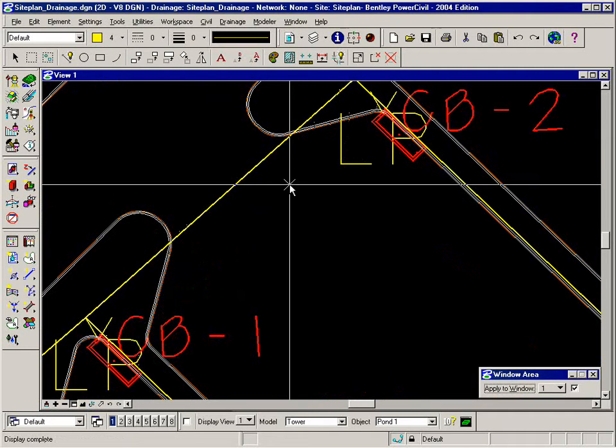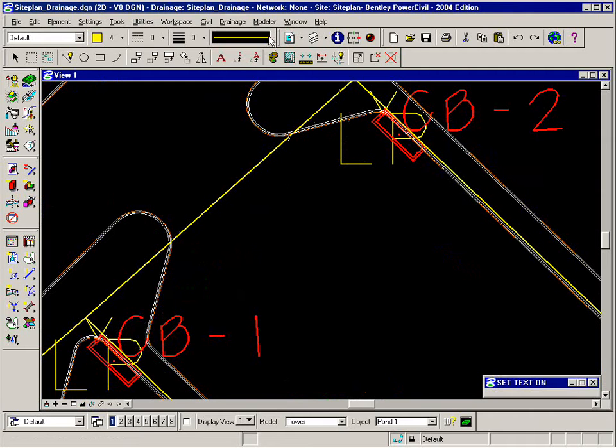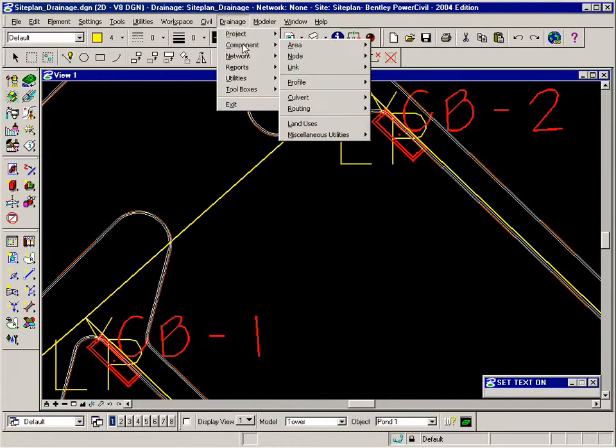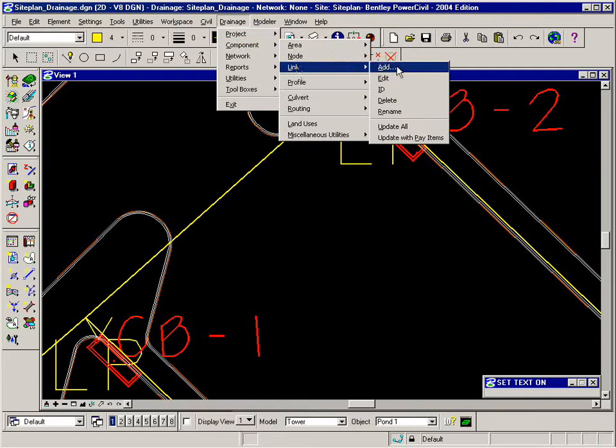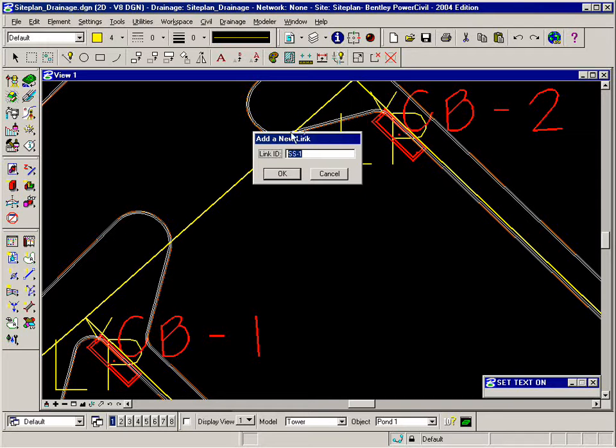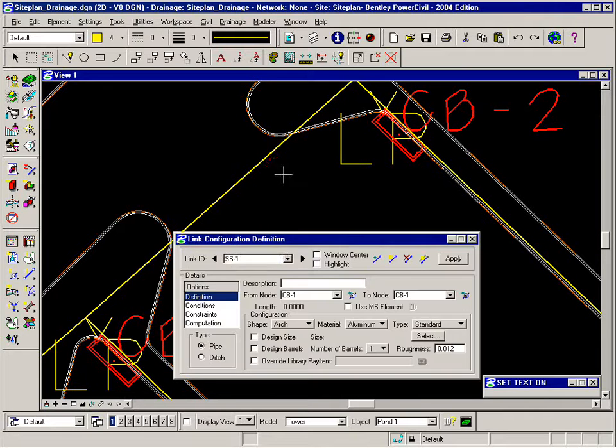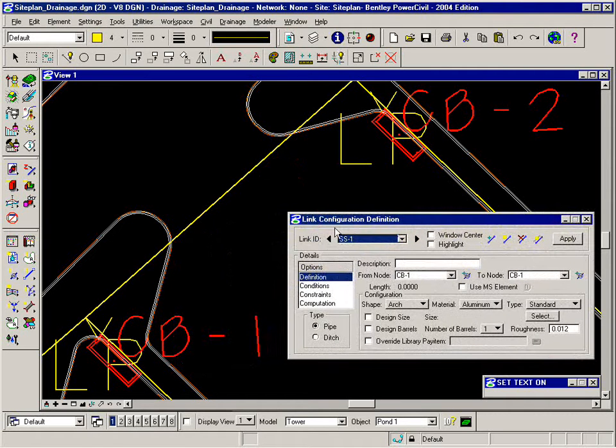between those structures. We can access the pipe or link configuration dialog from the Drainage pull-down menu, Component, and Link, Add. It's accessing our project preferences where we have a default naming prefix of SS-, and of course this is the first pipe, so it'll be number 1. I'll click OK, and here is our link configuration dialog.